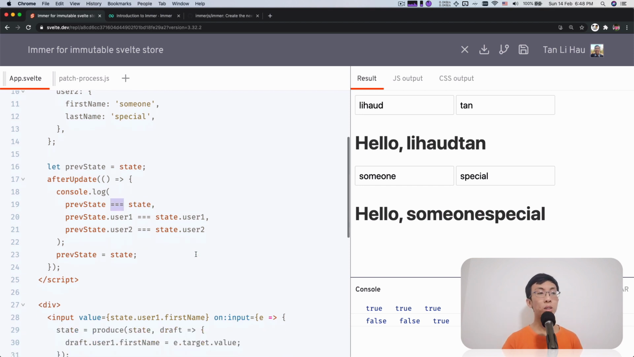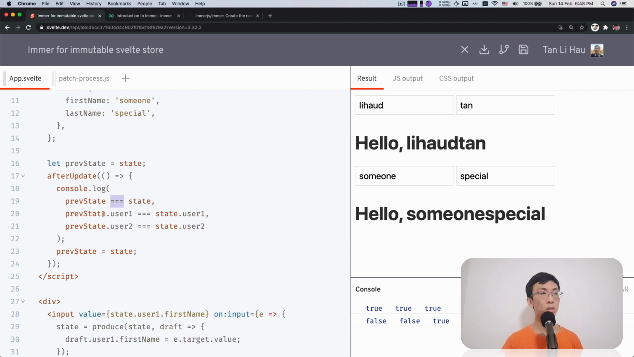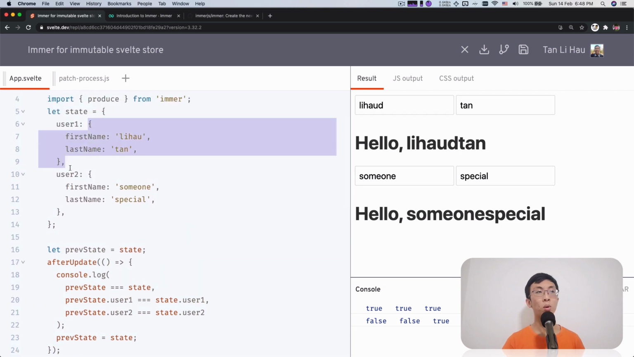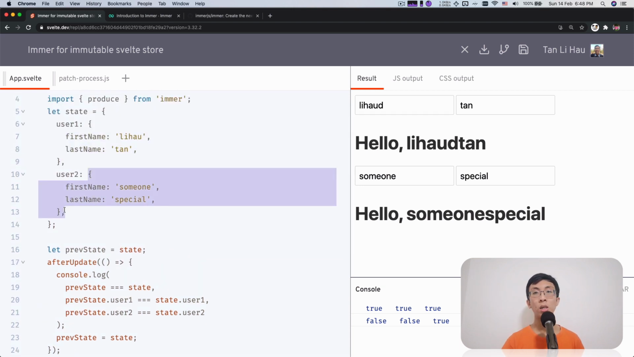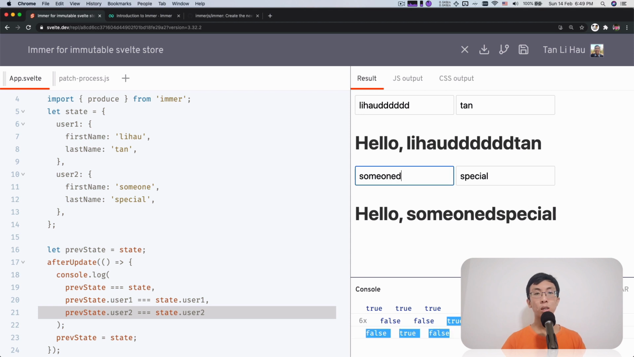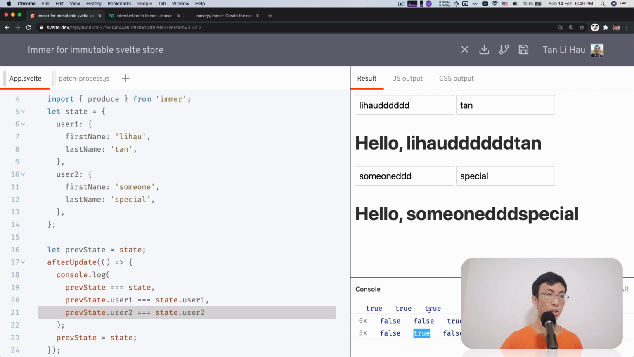One great thing about Immer is that if you're only changing user 1, then only a new object is created for user 1. But the user 2 reference, since we are not changing it, is still referencing the same object. So previous state user 2 equals current state user 2 is still true, no matter where I change. And if I change user 2, you can see that user 1 is always the same. The reference of the object is still always the same.